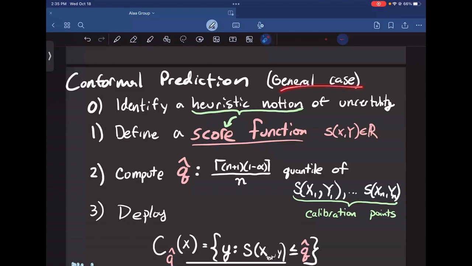So the general algorithm of conformal prediction is, the first thing you do is identify some heuristic notion of uncertainty. It can be the variance of your ensemble. It can be that I trained a quantile regression. It can be, I don't know, that I estimated a Bayesian posterior and looked at the interval width. It can be any of those things. And then you use that to define some score function. The score function is some number that's large when your model is uncertain, let's say, and small when your model is certain.